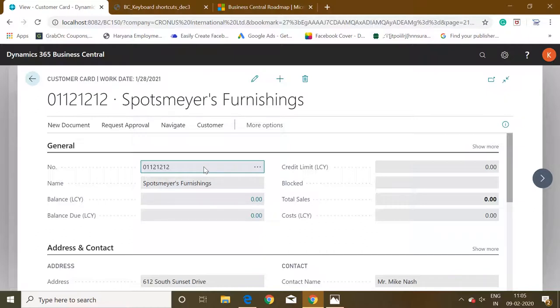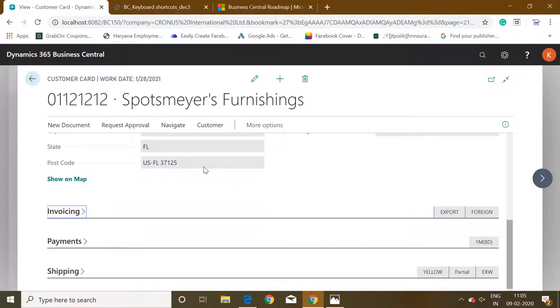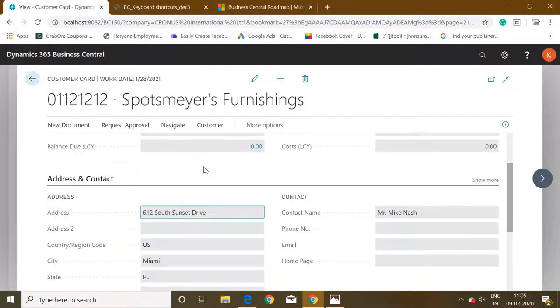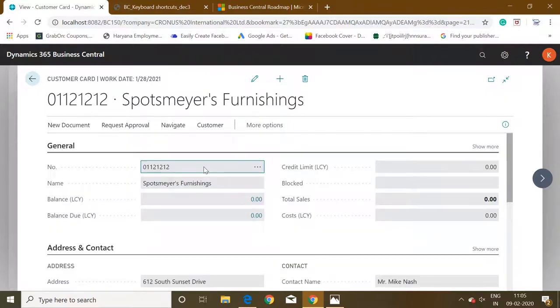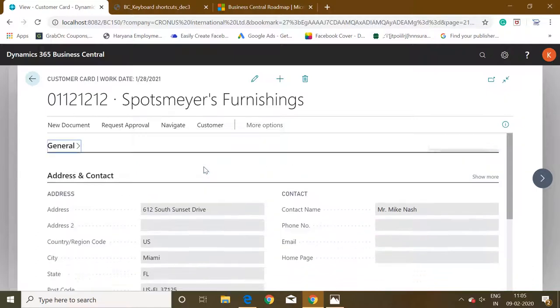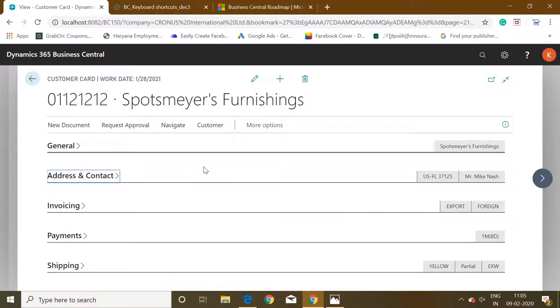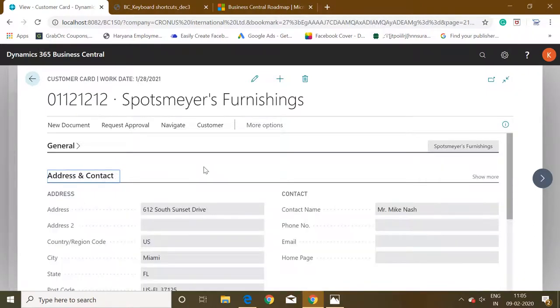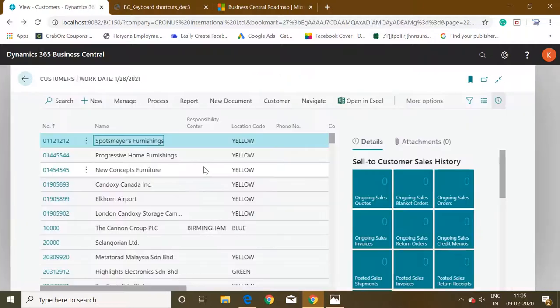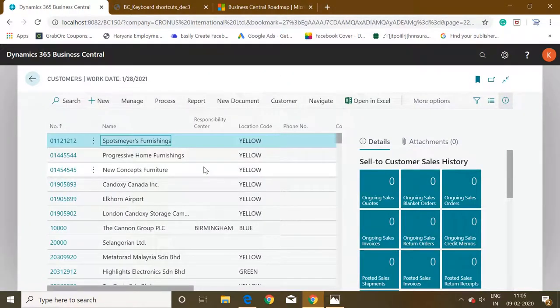Now to scroll through the tabs of the customer card, we can use F6, so that we can scroll through multiple tabs of the customer card. To go back to the previous tab, we can use Shift F6. And to collapse or expand the tabs, we can use Alt F6, and it will collapse or expand the tabs of the customer card itself. So I think this is one of the useful shortcuts.